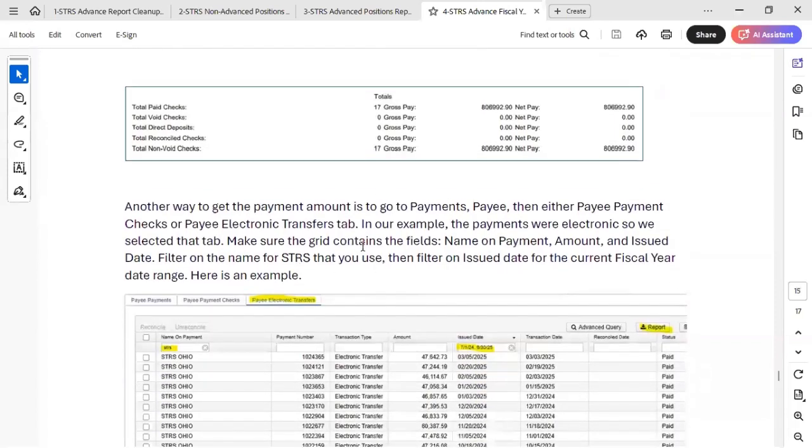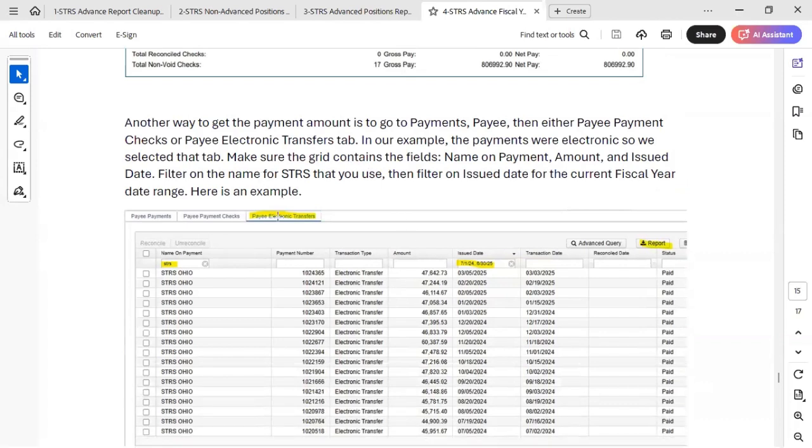Another way that you can verify the payment total is you can go to the payments option in USPS and then go to payee, and then either the payee payment checks or the payee electronic transfers tab, depending on how you pay those. In this example, we use the payee electronic transfers tab. And then you want to make sure on this grid that you have the name on the payment. The amount should be in there, and then you do want the issue date.